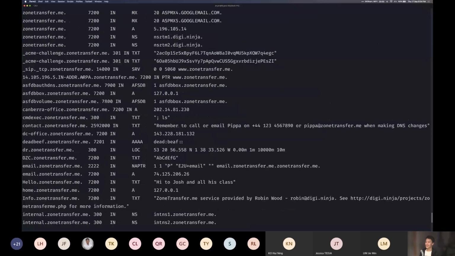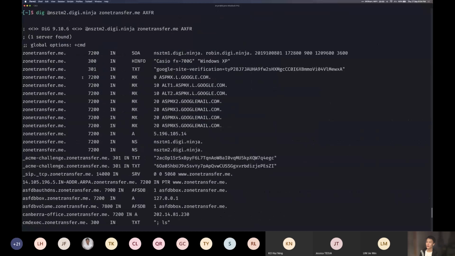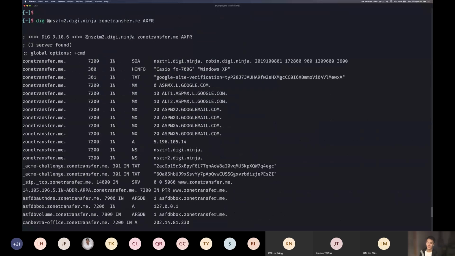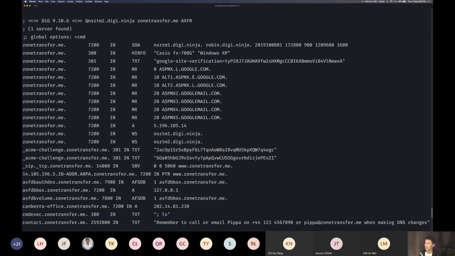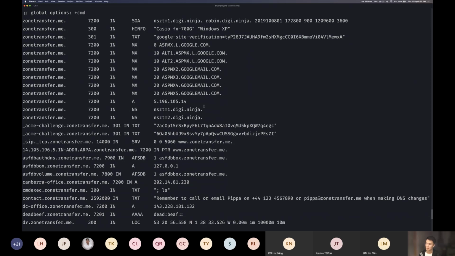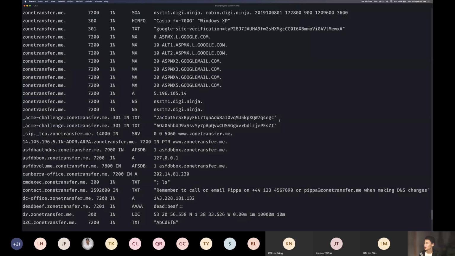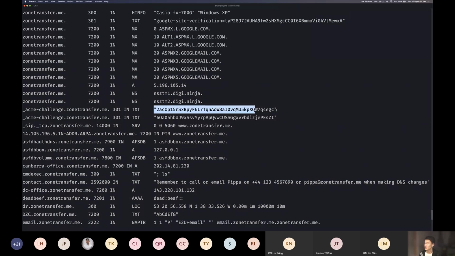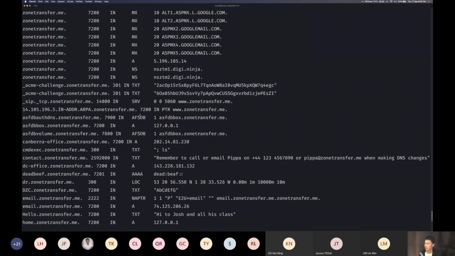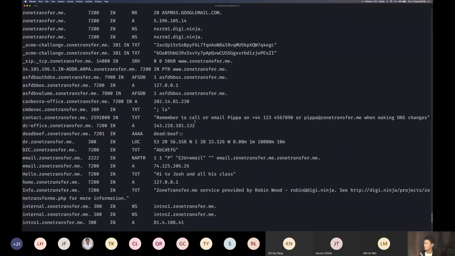So what we've done essentially is we've transferred all the data from this name server for this address, and we've copied all the data into our machine. So we have zonetransfer.me. That's pretty normal. Again, it tells us some information about the server, Windows XP, its verification code. MX is a mail server. Don't worry too much about that. So these are all the different mail servers it uses. The name server it uses, and Acme challenge. You have some text tokens over here. You have multiple records here.